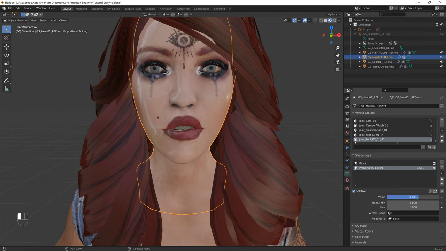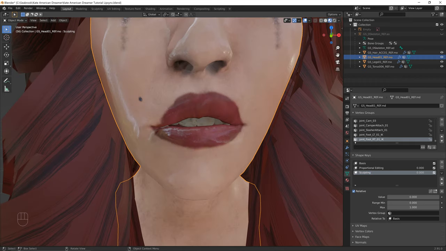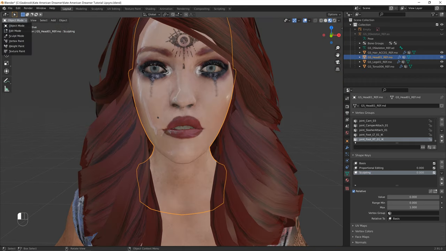So that's how we control and we can animate these shape keys to create speech and animation. But in our case, we don't want to use this. Okay, so the second thing we want to do is use the second method of creating shape keys, which is by using sculpting. So what we can do here is go to sculpt mode.